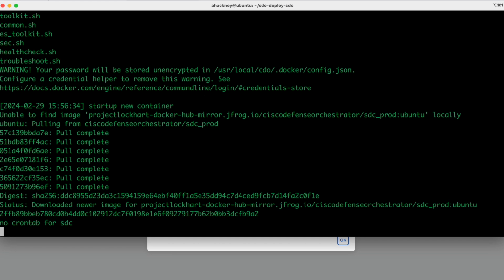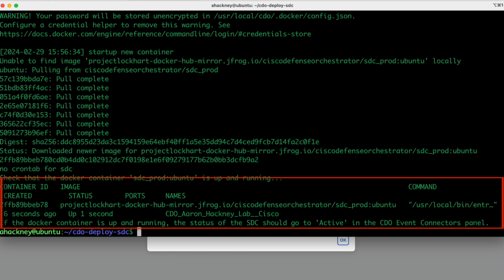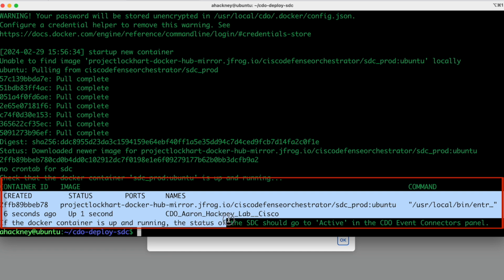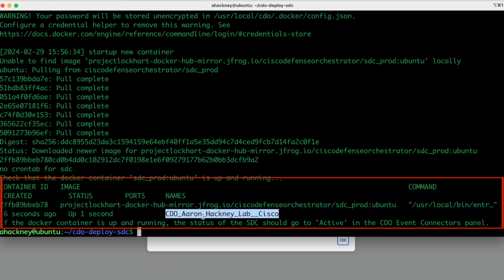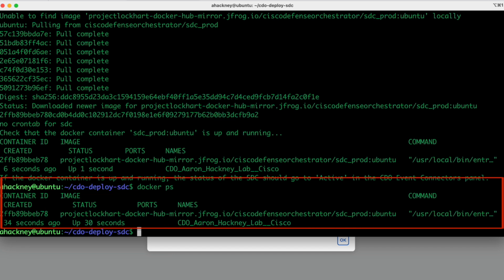All right, so the Docker images have been downloaded and extracted and they've gone ahead and run. So what you'll see is we've issued a command as part of the script to automatically show that the Docker container is up and running, right? So we see the name of my SDC that should match what's in CDO. And we also see that it's been up for 6 seconds now, created 6 seconds ago. And we can double check that if we like, right? If we want to make sure that the Docker container is still up and running, just a Docker PS, and we'll see that it is still running, right? So we've been up for 30 seconds now.